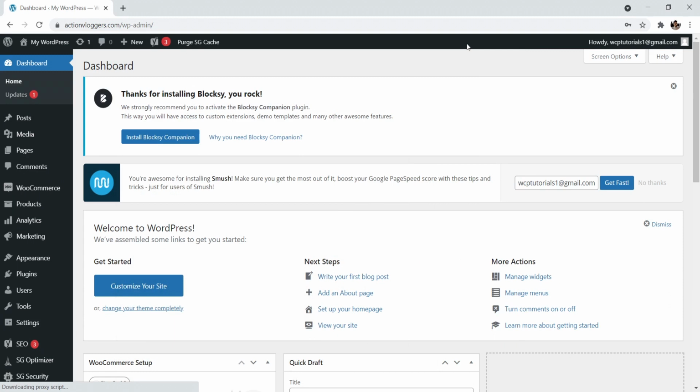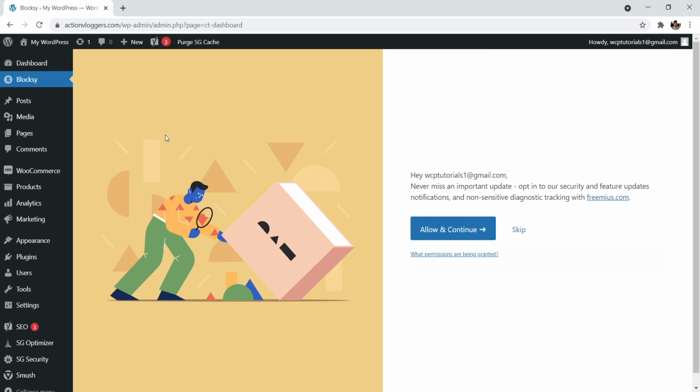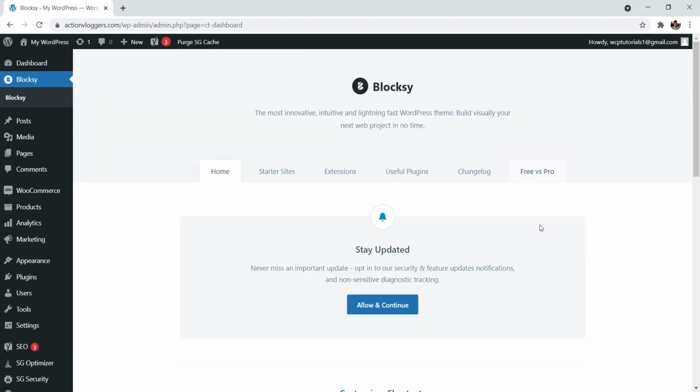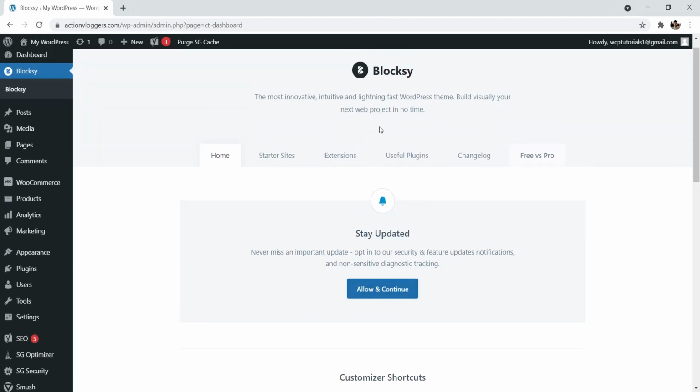Anyways, let's continue. So once you've activated the Blocksy theme, you're going to see this little call to action up top there for thank you for installing Blocksy. Install the Blocksy companion. Yeah, we definitely want to go ahead and do this. So go ahead and click on Install Blocksy Companion. Now this is again just an additional plugin on top of your website. And there we go. So now we have a little Blocksy tab in our sidebar, and we can go ahead and click on Skip. All right, so now this is the Blocksy companion.